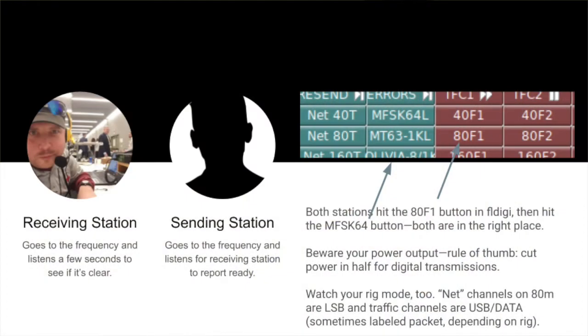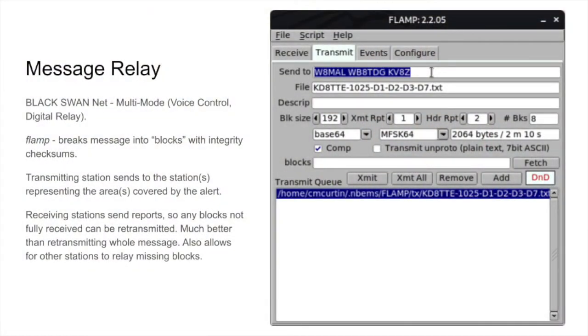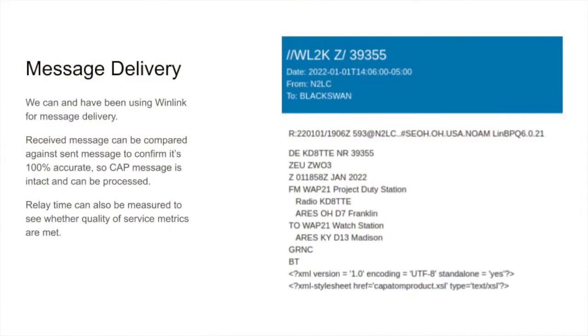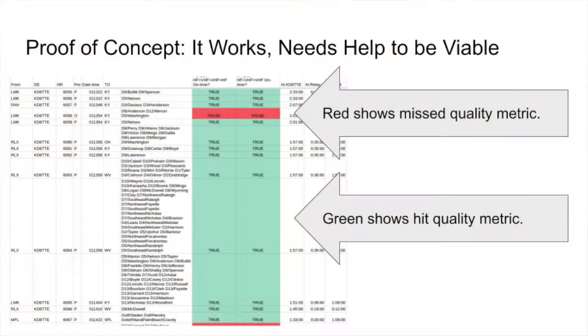We would do all the usual stuff, operation on 5 megahertz during the day, 3.5 megahertz at night. We were using the FLAMP software for digital relay of messages, and we were delivering all of those alerts to a Winlink station called Black Swan to be able to measure our round trip time. Administration was simple. Keep your own station logs and keep them properly. And then control of the operation, that's going to be whoever is directing this activity. In this case, I'm the one that was driving it.